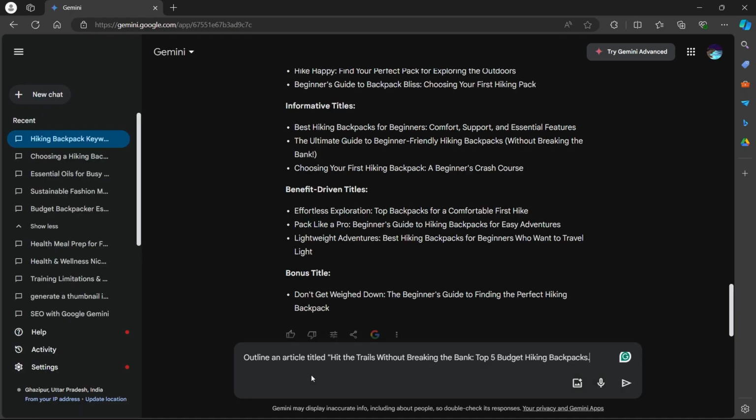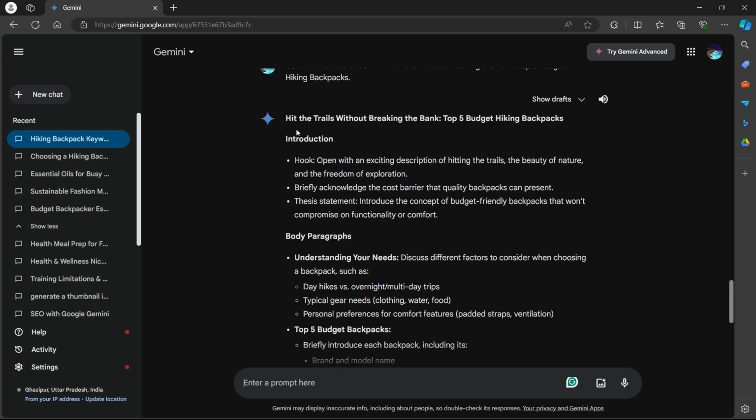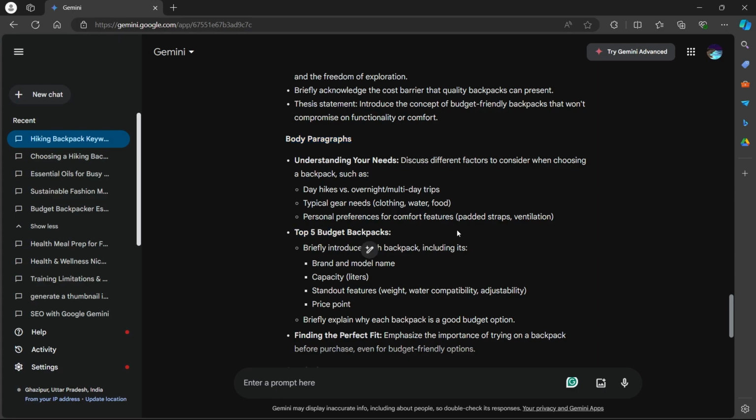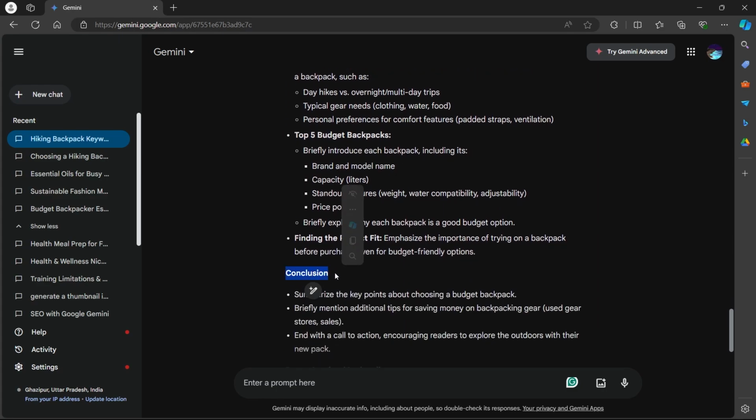Knowing our focus, let's create an outline in the prompt. Here's an example prompt. It goes like this. Outline an article titled hit the trails without breaking the bank, top 5 budget hiking backpacks. Now hit enter. So we have all these sections: the introduction, body paragraphs, top 5 budget backpacks, and the conclusion.